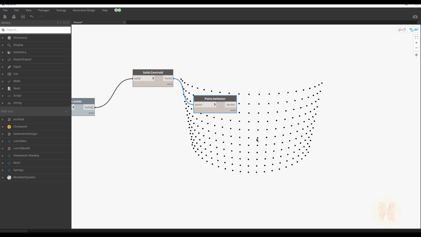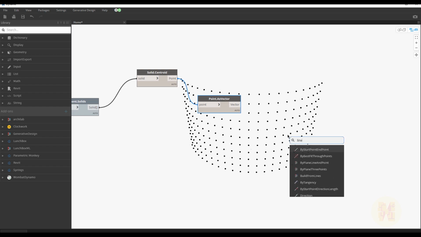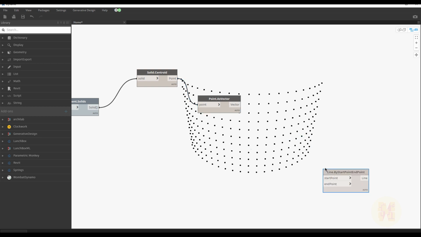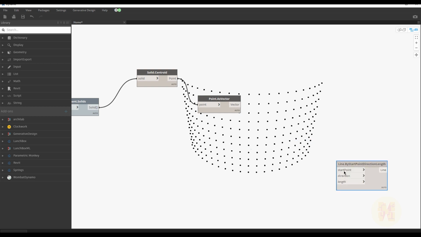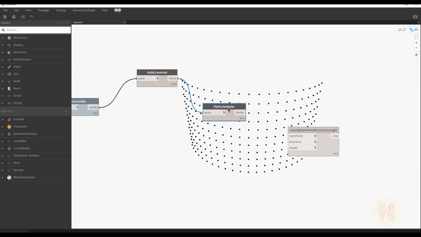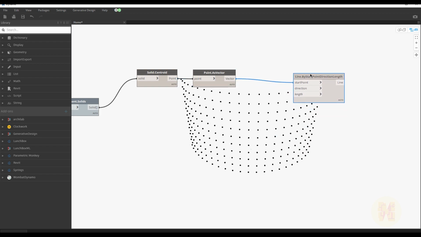I want to show you some result already, and you want to see it too, I am sure. So we need for that one line by start point and end point. Oh, sorry, with the length we actually need Line by Start Point Direction Length. So we have the start point. Let's connect start point to the start point. Now we need the length. Let's say it will be like 3000 millimeters. And let's connect it here.